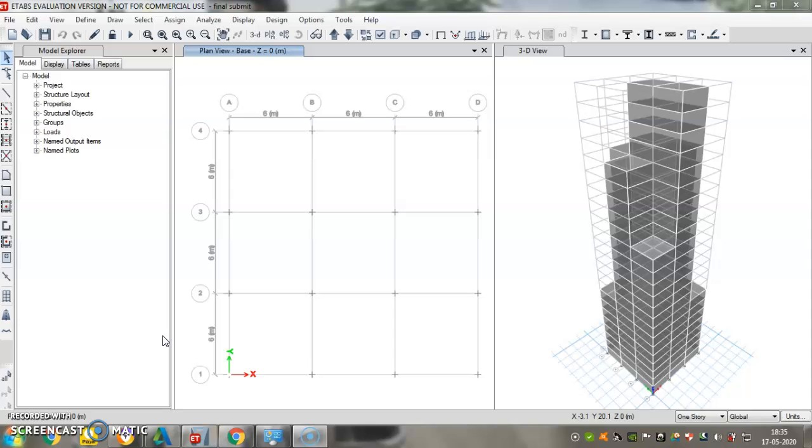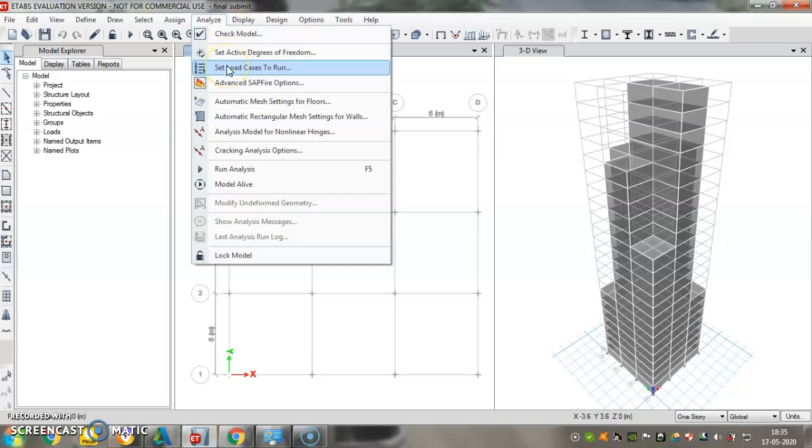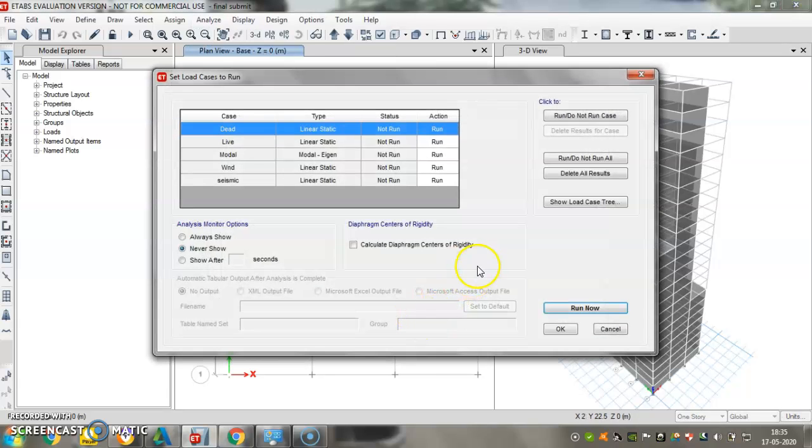Since we are performing only the seismic analysis on our building model, we don't need to run the analysis for the load case. So, we can run the analysis for dead, live, and seismic load cases. Go to Analyze menu and select Set Load Cases to Run option. Here, change the analysis properties.